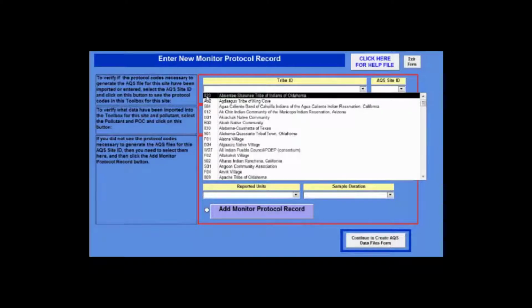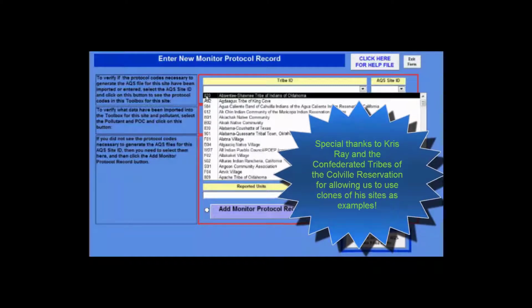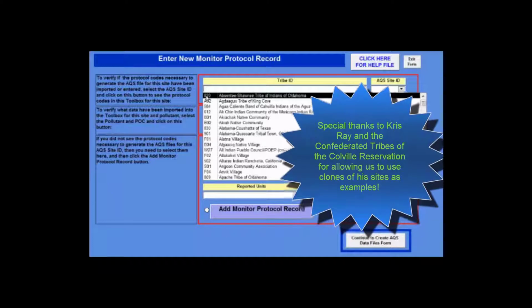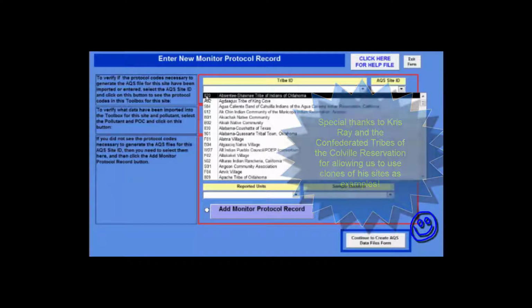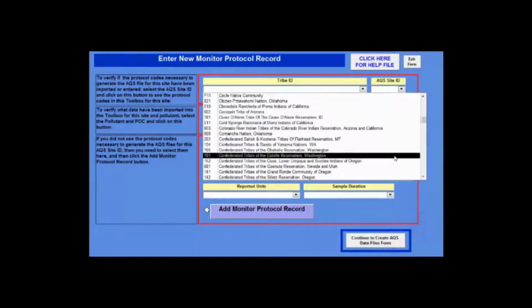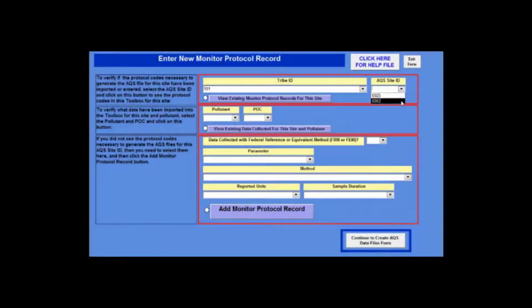Here you want to select your tribe, and this brings up an alphabetized list of tribes available for selection, and this is their AQS tribal code. I am going to be using the Confederated Tribes of the Colville Reservation, that's tribal code 101, because that's where my imaginary sites are located, and the data I imported into the toolbox from the samplers is not actual data collected on the Confederated Tribes of the Colville Reservation. So I'm going to find my tribe, and there we go, and click on that to select it. And the next thing I want to do is select the AQS site ID. So I am going to click that, and 0002 is my AQS site ID where my PM2.5 monitor is located.